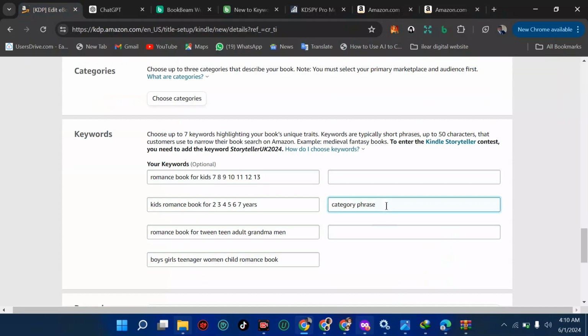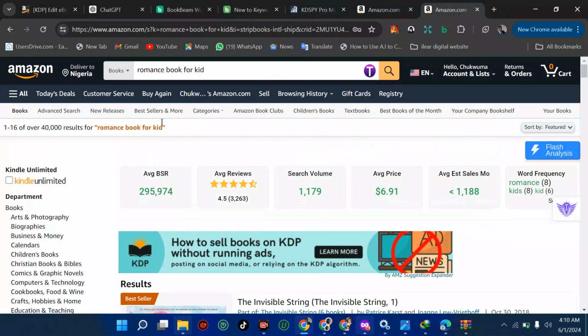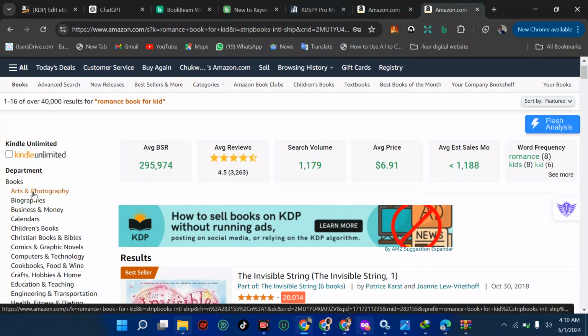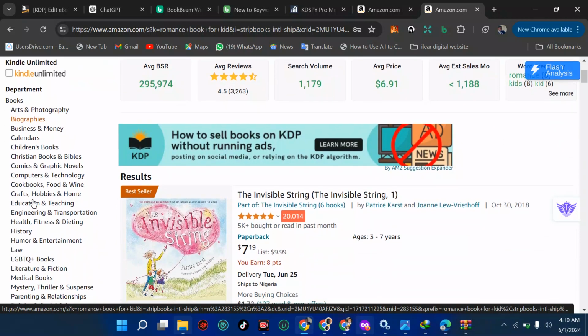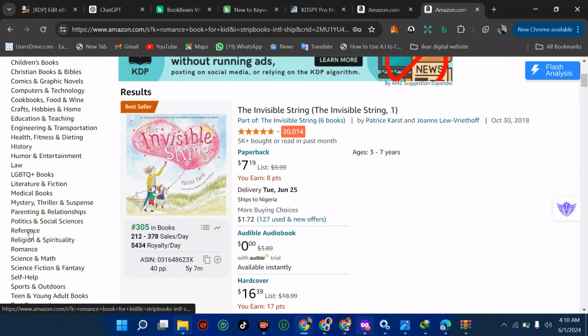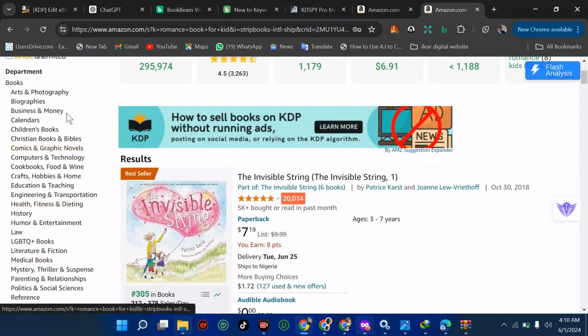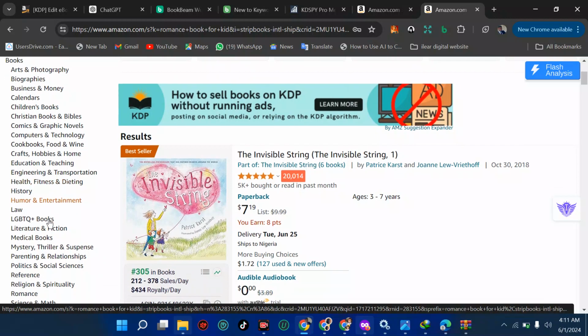While we wait for that to load, we'll get back to here. I want to talk about category phrase. At every category on Amazon, if you come to Amazon like this, these are categories. If you open this art and biography, there is another subcategory inside. So under biography, there are other categories inside. They call them subcategories. If you're talking about romance, that should be inside love or one kind of humor. Let's say we have something like humor and entertainment. Romance might be part of this as well.